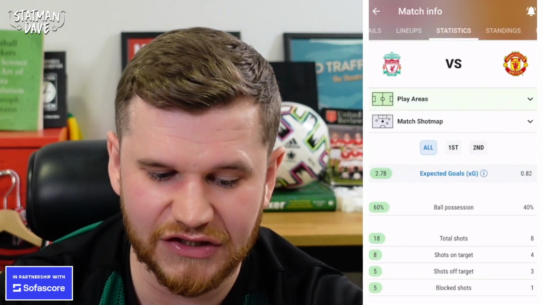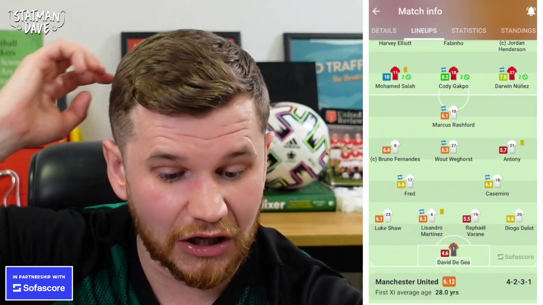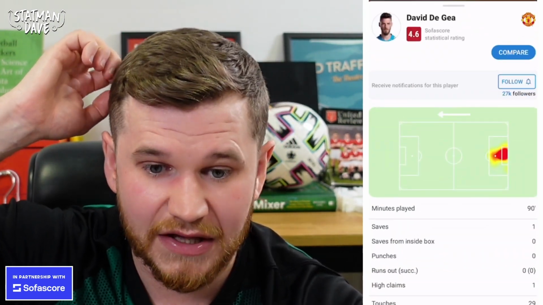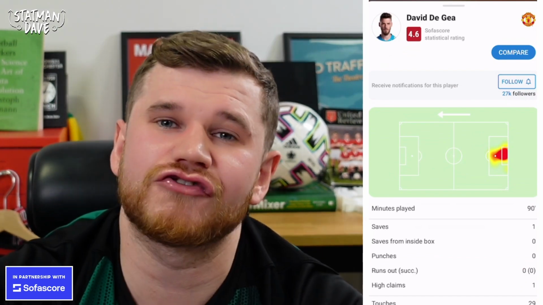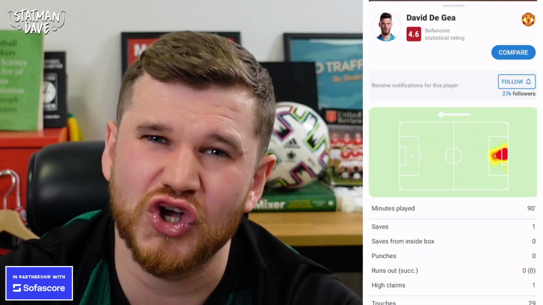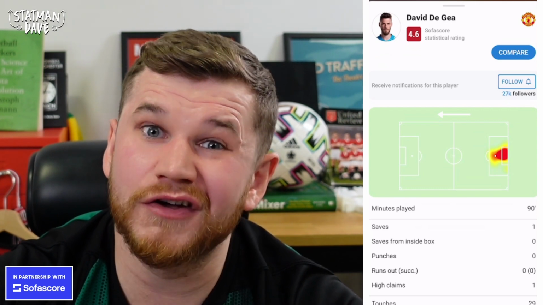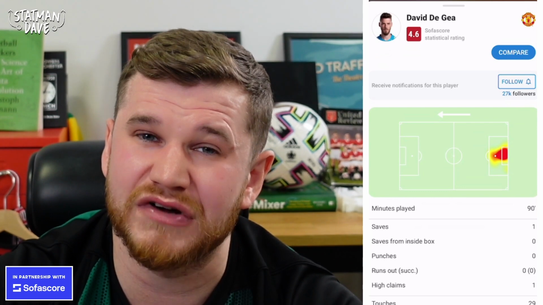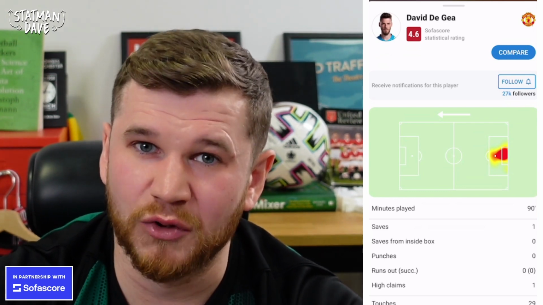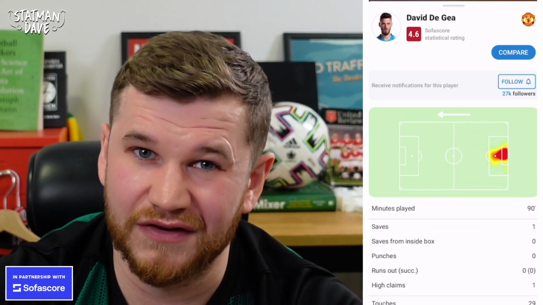Liverpool only had 8 shots on target, and they conceded 7 goals. De Gea made 1 save in the game. If we take a look at the stats, David De Gea conceded an extra 3.1 goals according to post-shot expected goals. If you look at his post-shot expected goals this season in the Premier League, only 3 keepers have got a worse record than David De Gea. And they're the goalkeepers of Bournemouth, Southampton and Leeds United, who are all in the bottom 3 of the Premier League.